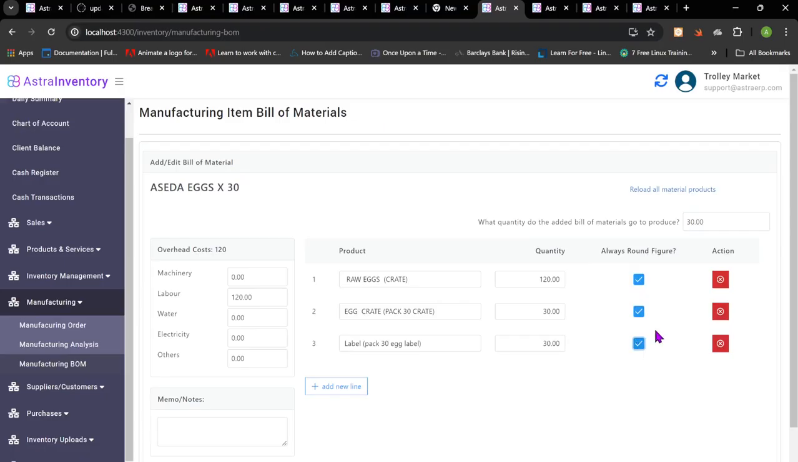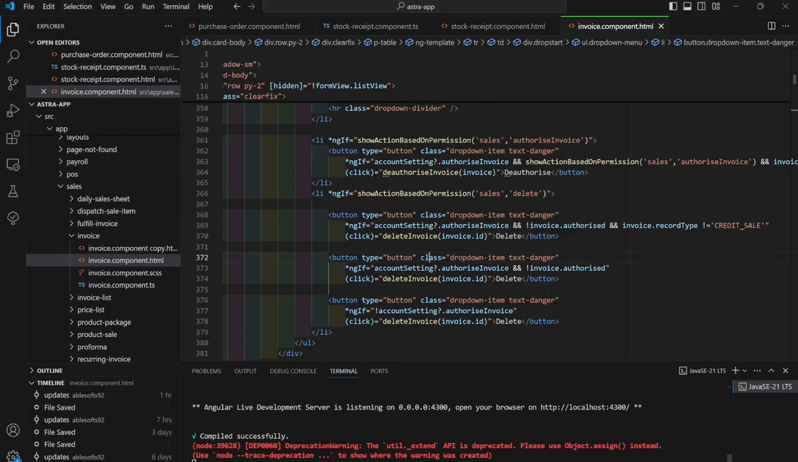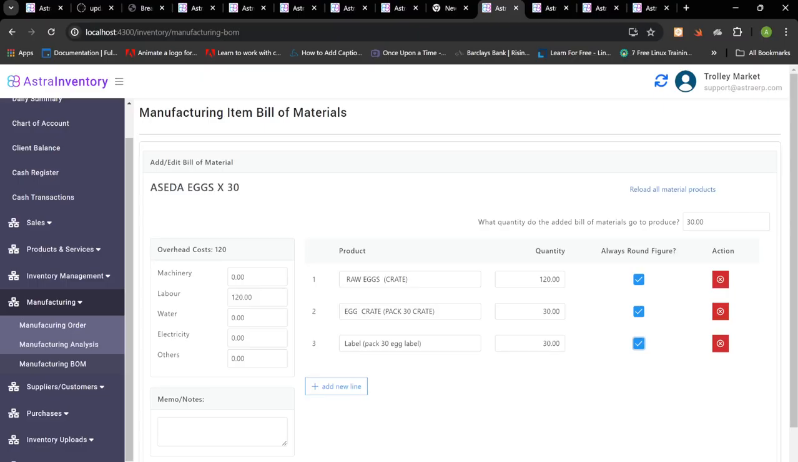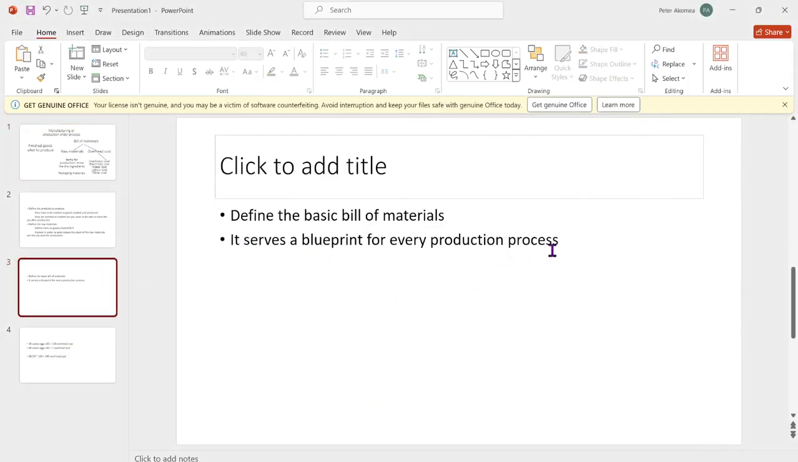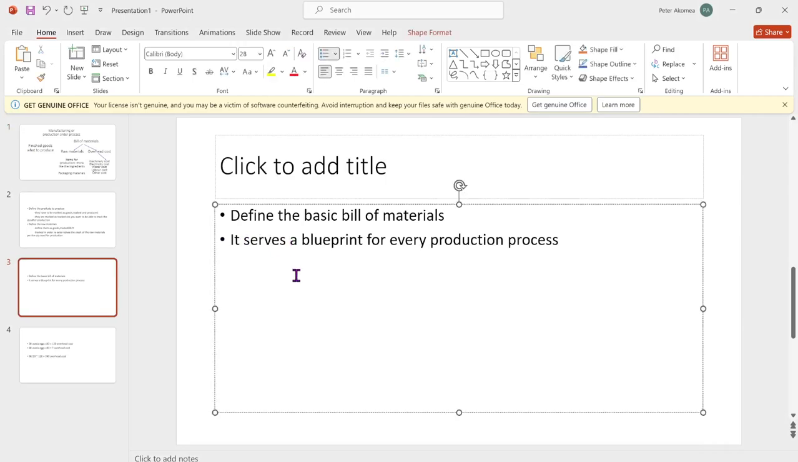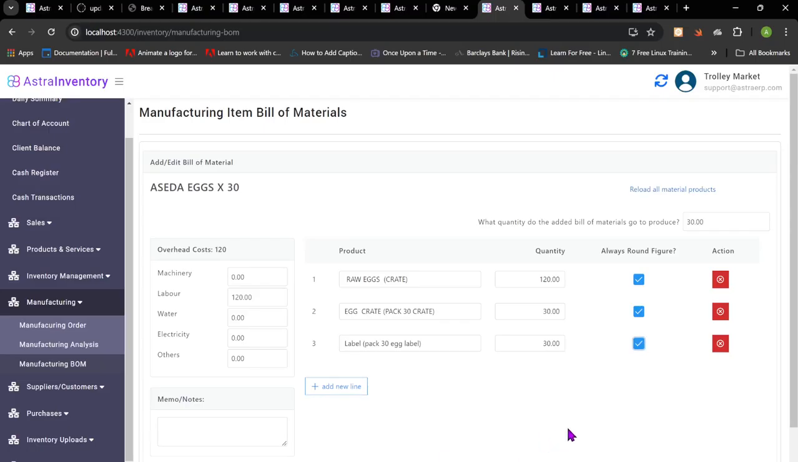What this means is that in Astra ERP, the bill of materials serves as a blueprint for every production process. It becomes the basic production process, or the plan that is laid out, that any production will take and build on, and use to do any production they want to build.